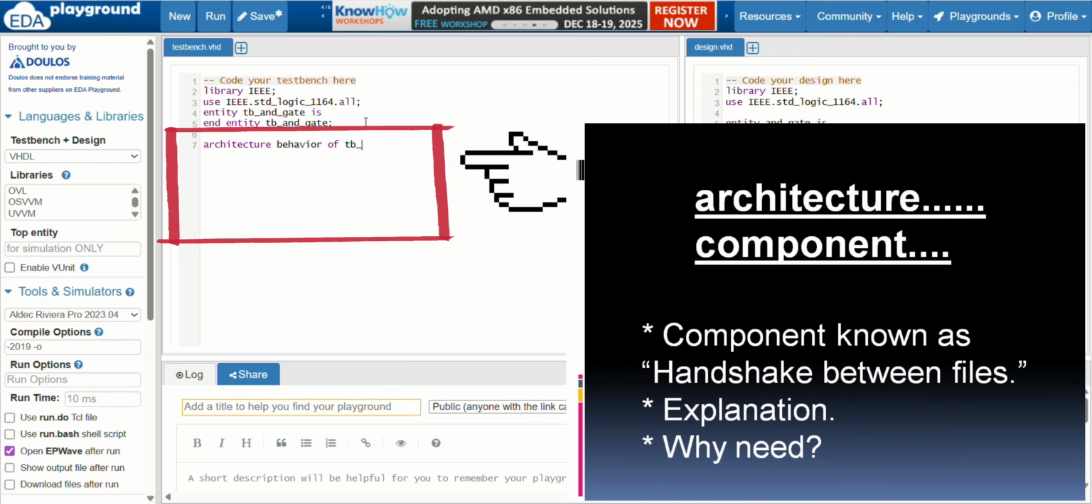The first thing we see is the component declaration. This might seem like we are repeating ourselves because we already wrote this in the design file. I have told you previously, no? We have already written the architecture part, but in VHDL this is mandatory. This is known as handshake between files.